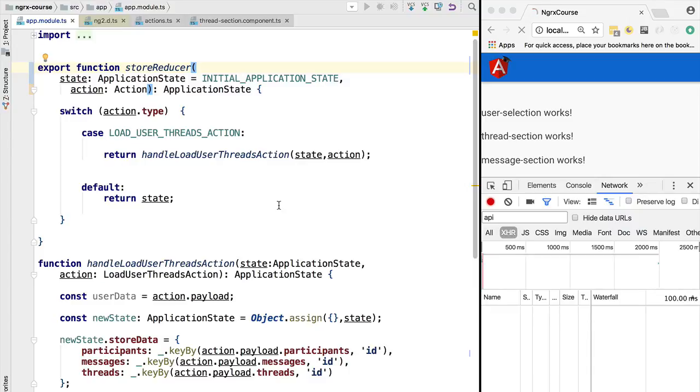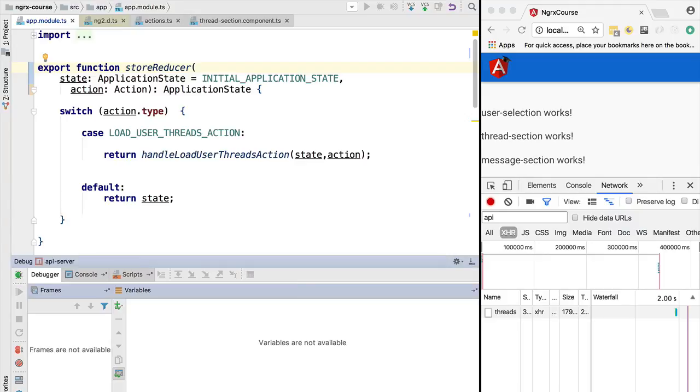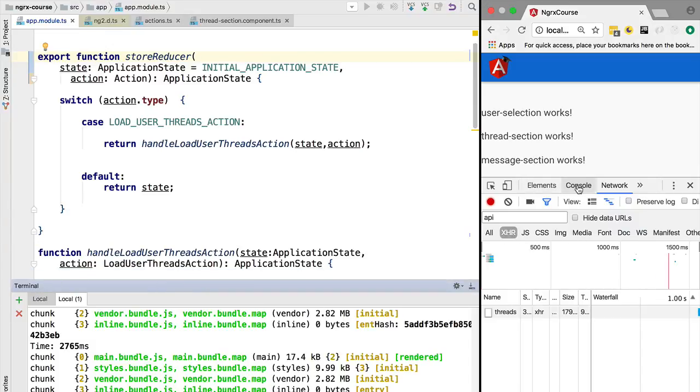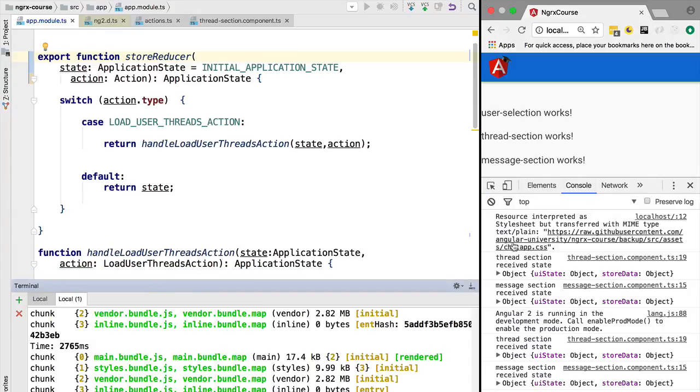Let's see if this is working. If we hit Ctrl S, our application will be restarted. And if we refresh our application, we can see that everything is still working as expected.